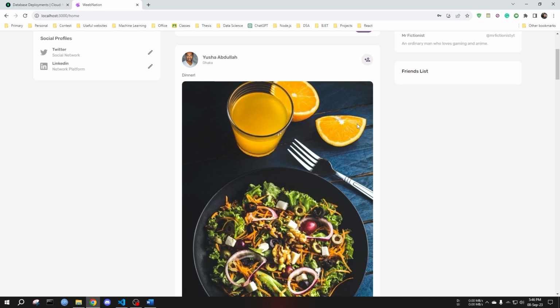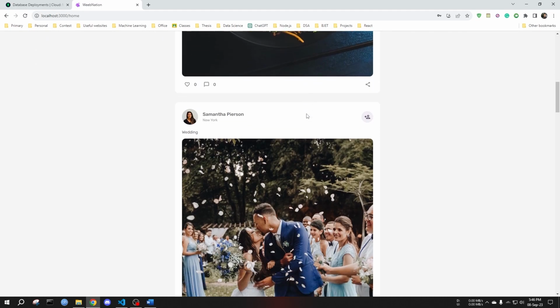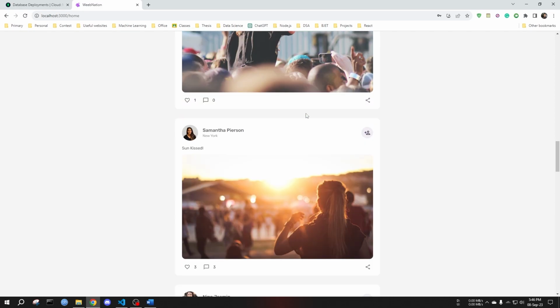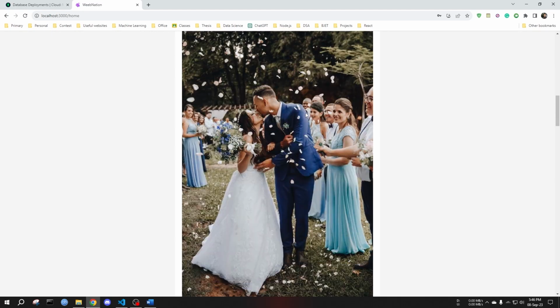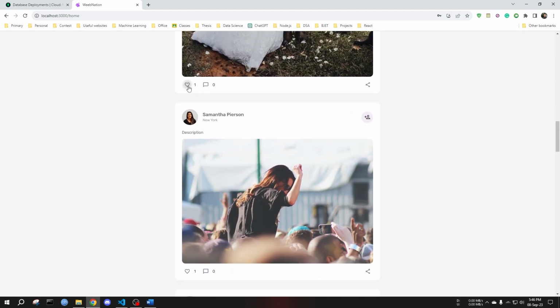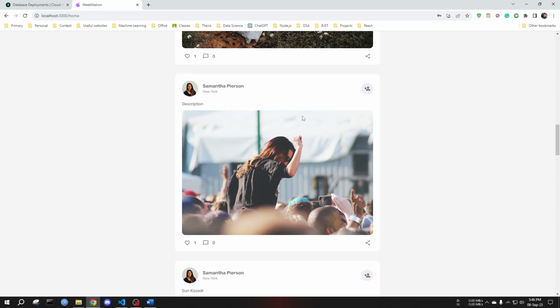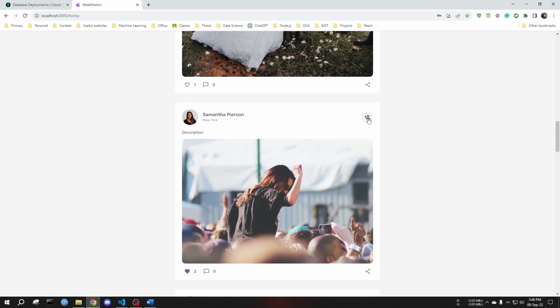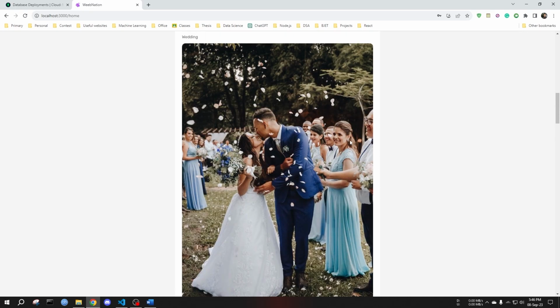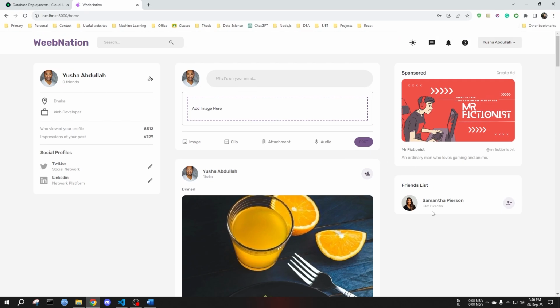As you can see, the most recent post comes up to the top. In our home page, you can see all the posts the other users posted as well as your own post. You can like or dislike any post. You can add a friend and it updates the friend list on the right side.